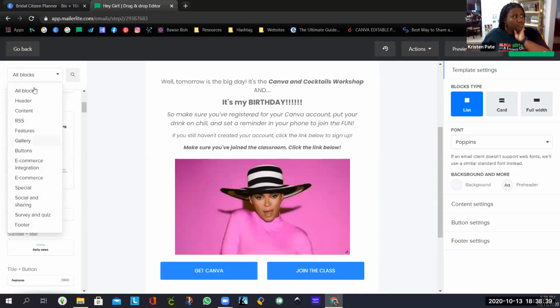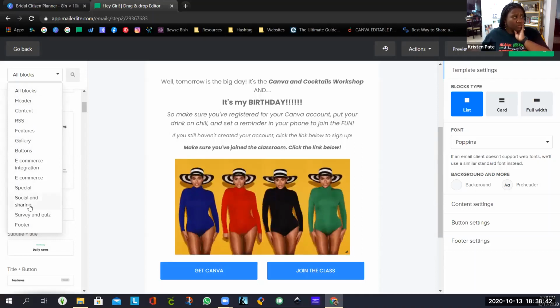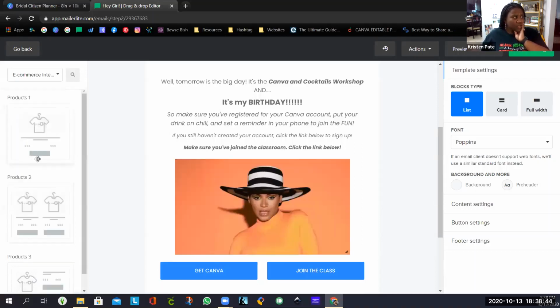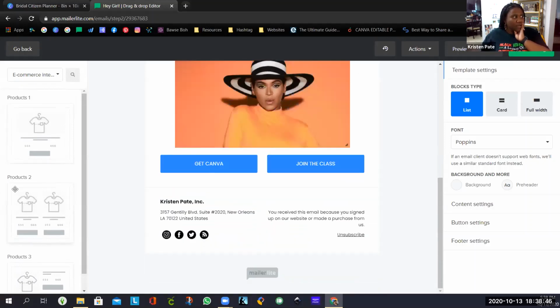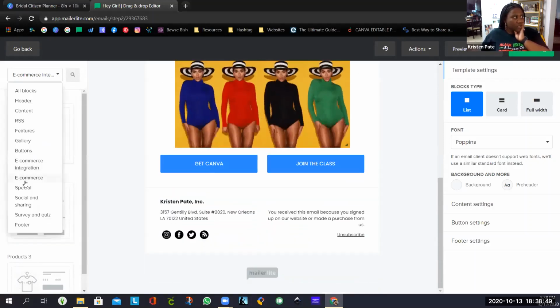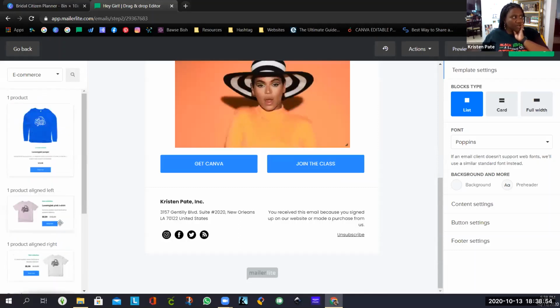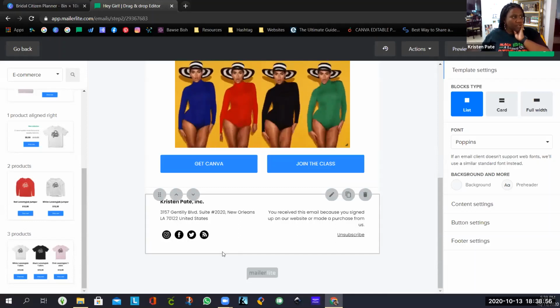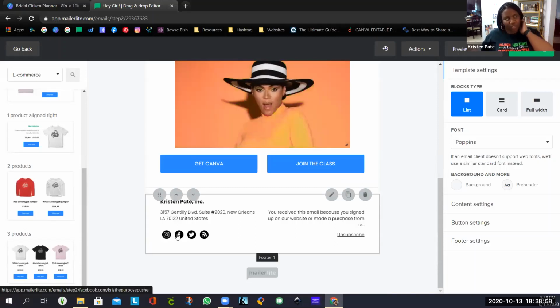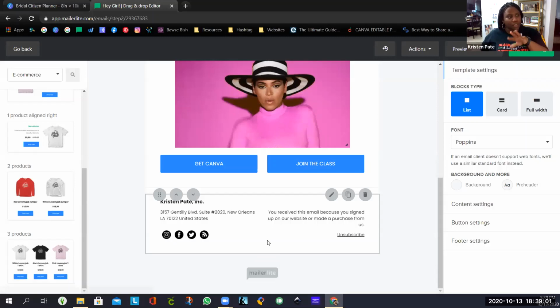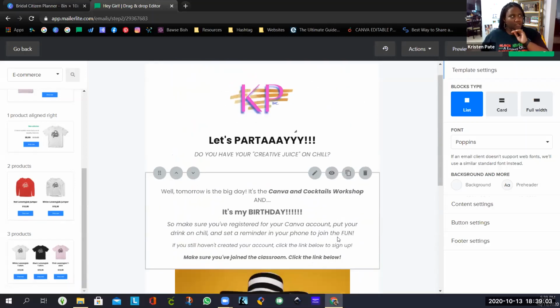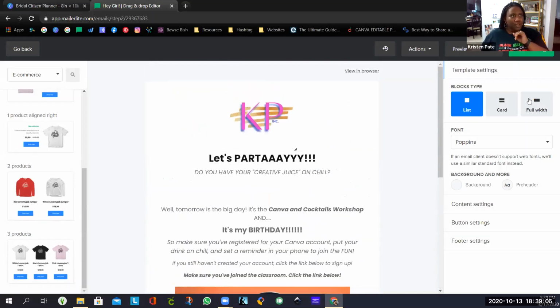So you can sort these into what you're looking for. So you can go in there and see the product integrations, and then you have your products there. You just drag it and drop it in there. And then you could also include your social media links as well, so that they know how to get in touch with you on social media. So once you've created it by dragging and dropping, then you can do a preview, or you can test it.